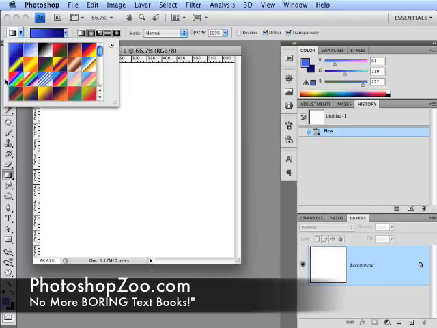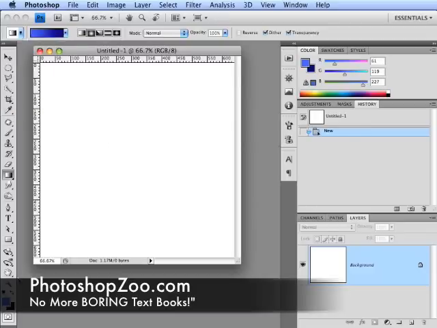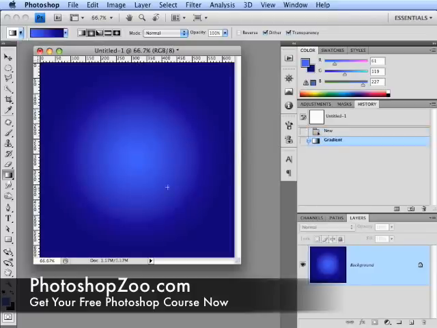Now I'm going to choose my gradient tool here, and I'm going to select from the gradient selector and choose the foreground to background option. So that's going to use my foreground and background colors. Now I'm going to go just in the middle here and then drag it out to the edge, and you'll see that's brought up my image.